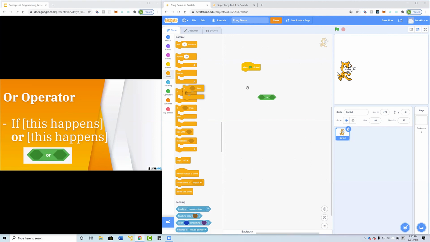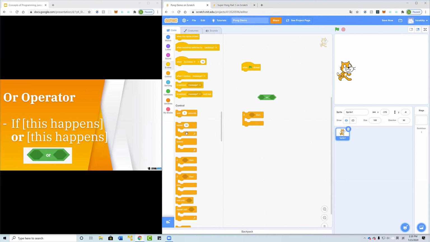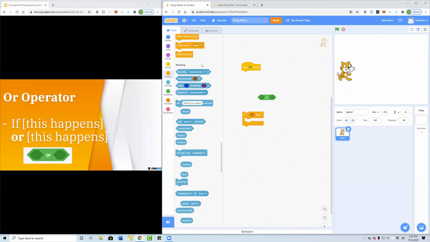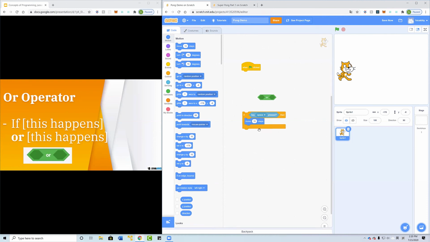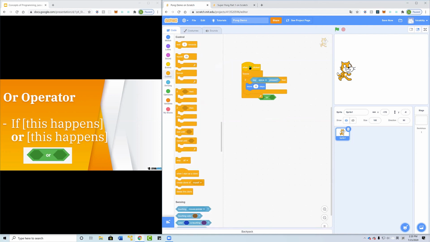If you remember, in our previous project we used the if statement a lot. We used if blank, then blank. A great example of this is that we did a lot of stuff with arrow keys. We said if key space pressed, then move 10 steps. So when green flag clicked, and when I press down my space key, I'm going to need a forever loop for this. If I press down my space key, it's going to move 10 steps.